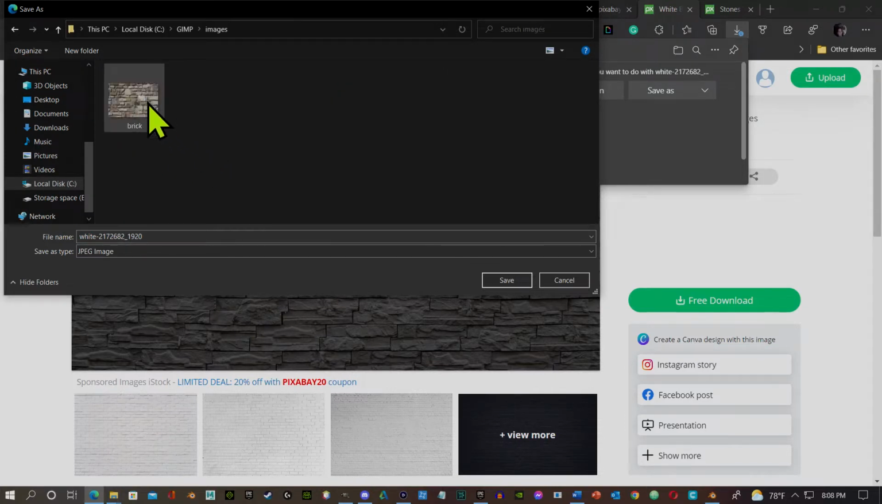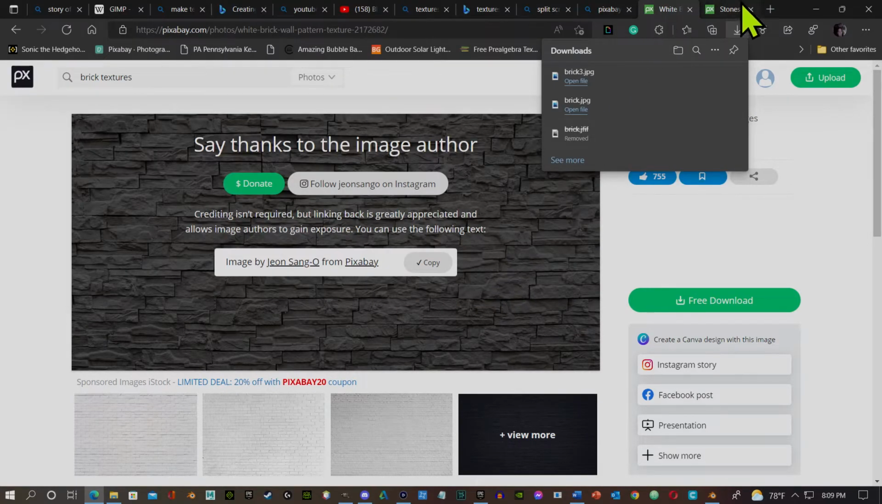So I go over images here, and what I'm going to do is delete this one here. Actually, we're going to start a new folder. I'm just going to delete this folder here. New folder. We're going to call it images. There we go. And so we got brick. Let's call this brick 2 because I had a couple bricks. Let's put it brick 3 just in case. Save. There we go. That's done.